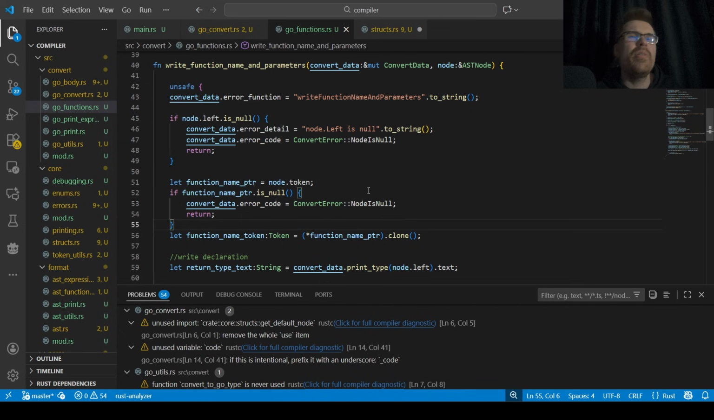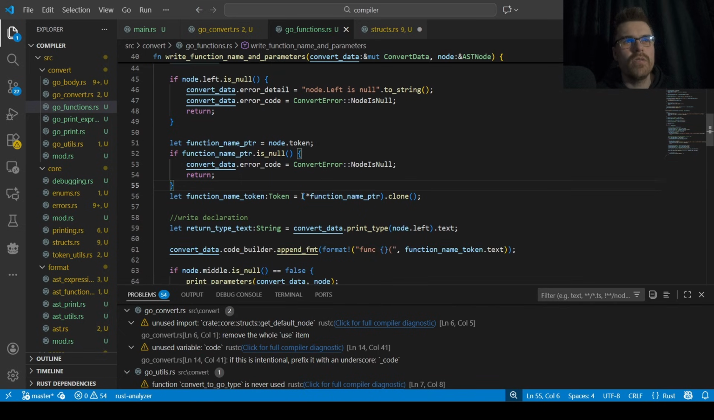I got kind of annoyed by this, to be honest. I mean, the syntax in Rust is kind of weird. You have to put it in brackets and then .clone. I find that really weird. Just weird in general.